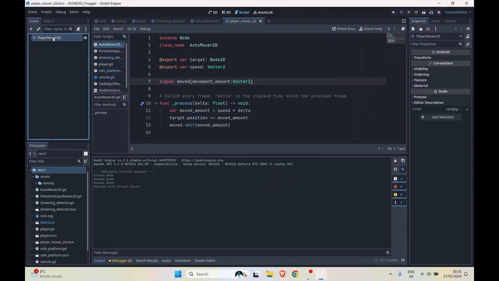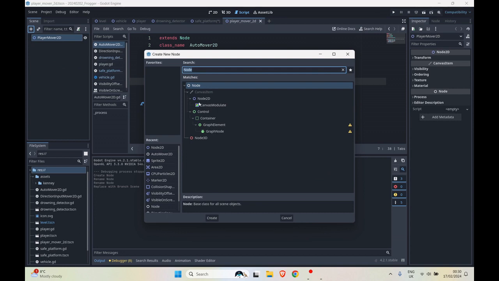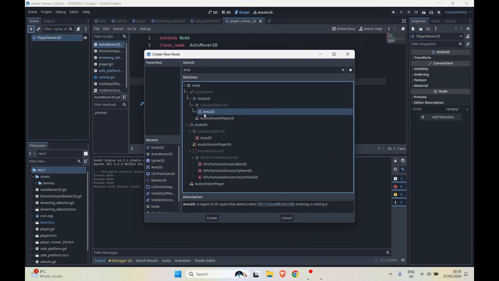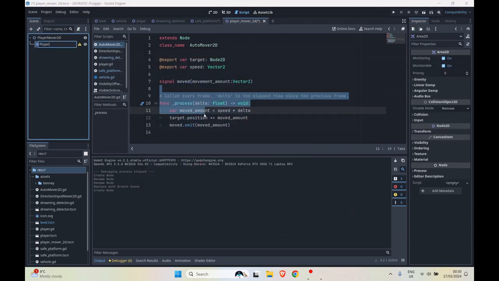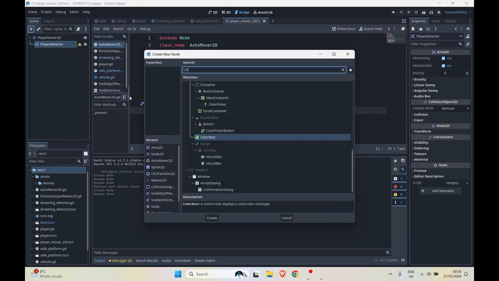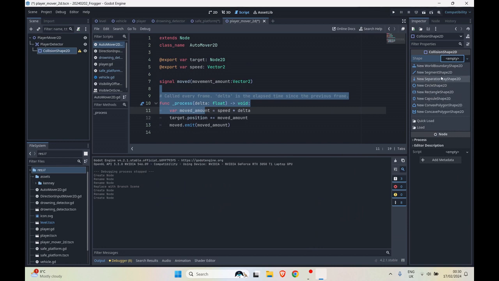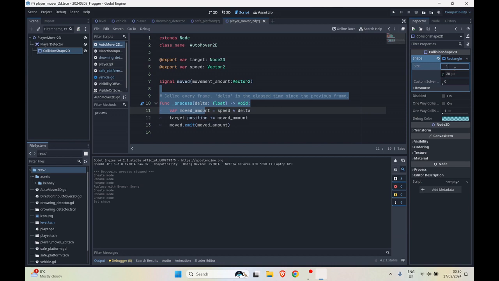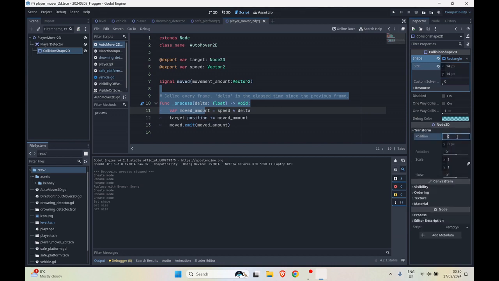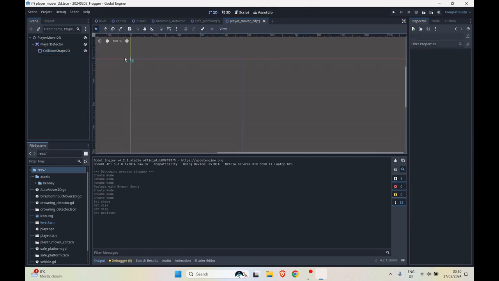Inside this, we'll add a player detector node. So that's an Area2D that we'll use as our base, and we'll name it player detector. And of course, we need ourselves a new collision shape as well. With our trusted rectangle, setting the size to 14 and 14, and its offset to 8 and 8. Just checking in 2D that it looks right, which it does.